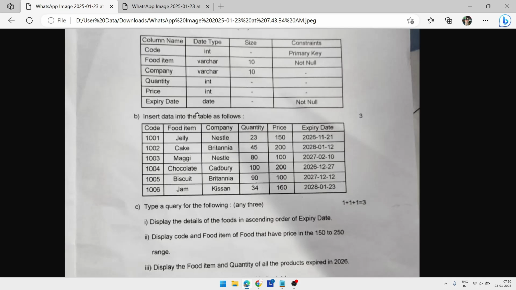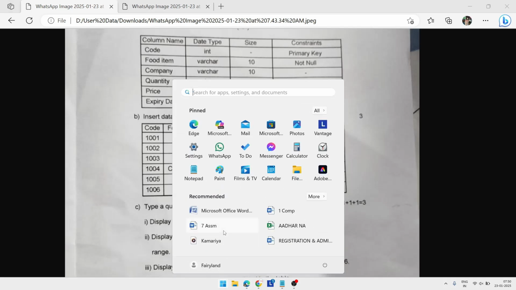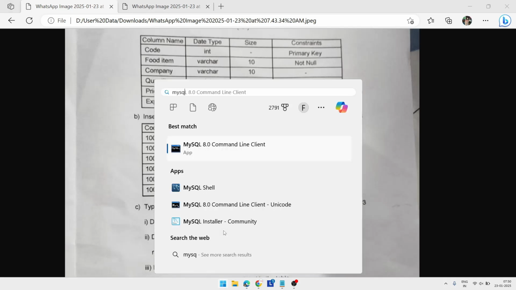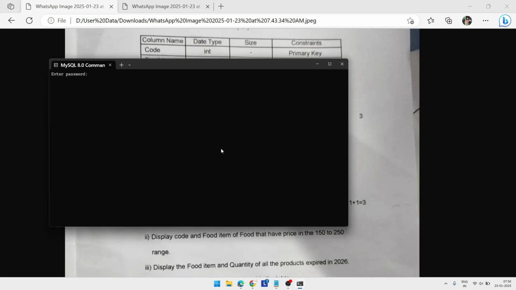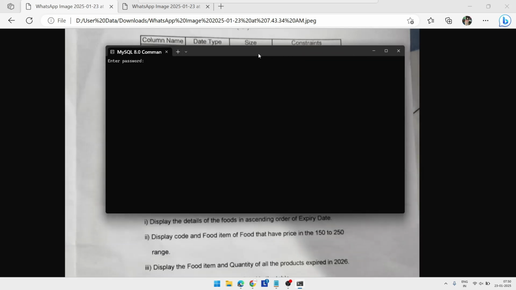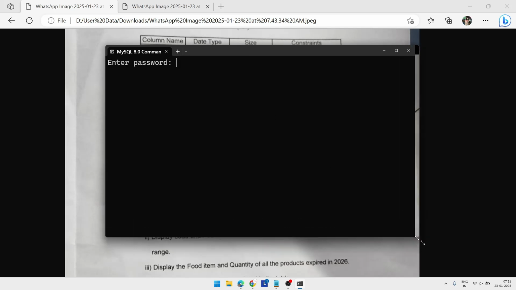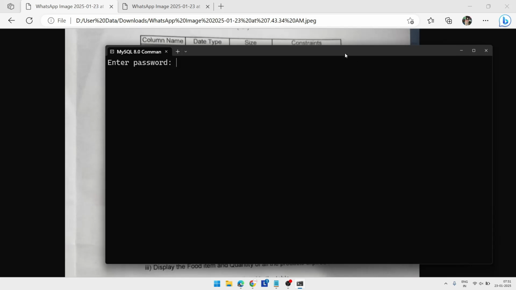So let us do the question. To do this question, first we will have to open MySQL on our computer. MySQL can be downloaded on your mobile by using Linux. So if you know how to do it, I'll give the link. You can follow that and you can install MySQL on your mobile. So let us begin.